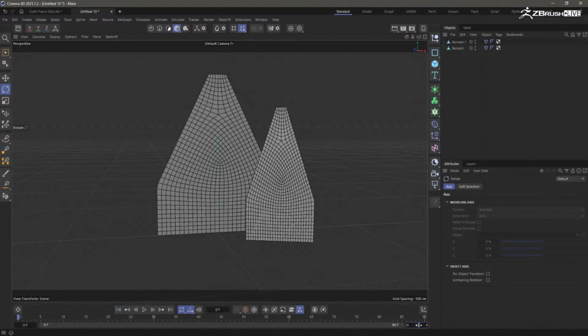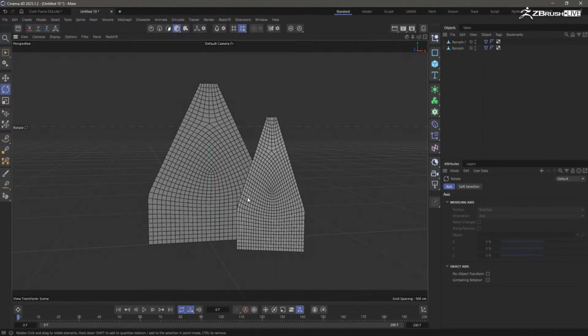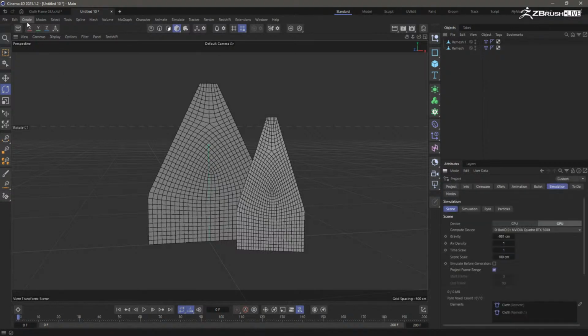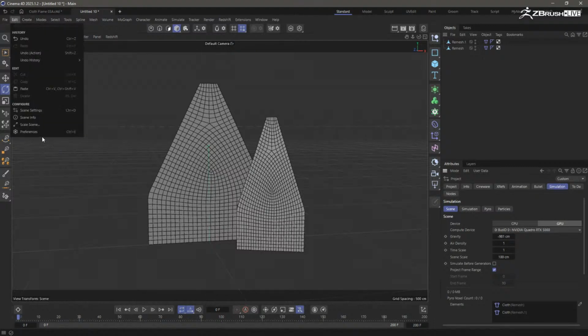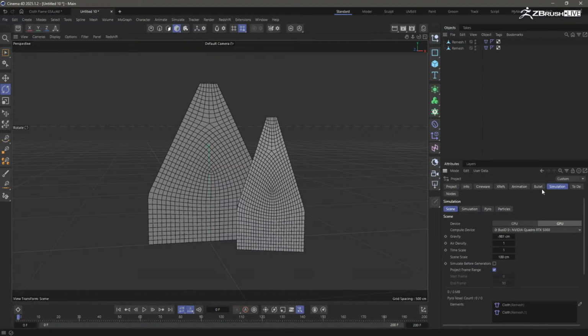First of all, I don't want them to fall down because fire goes up. So let's go to our project settings. Control or Command D, or go to Edit and go to the scene settings, not project settings. They're called scene settings now. Go to the simulation scene, and we have gravity here. I'm going to remove this gravity. So there is no gravity now, and they're just going to sit there doing nothing.